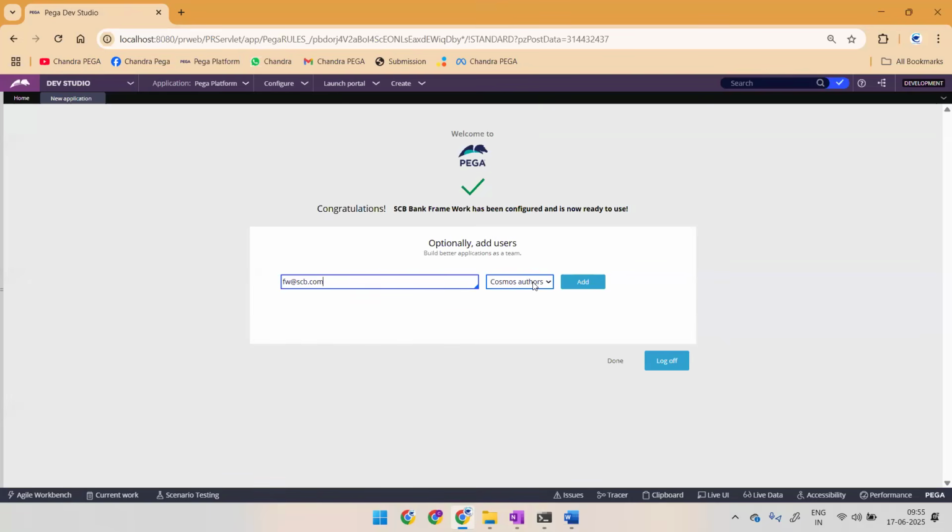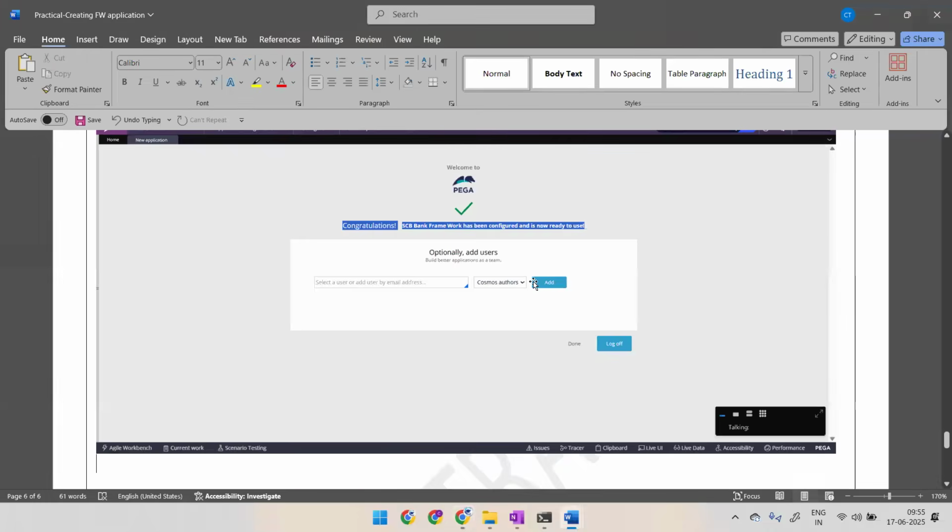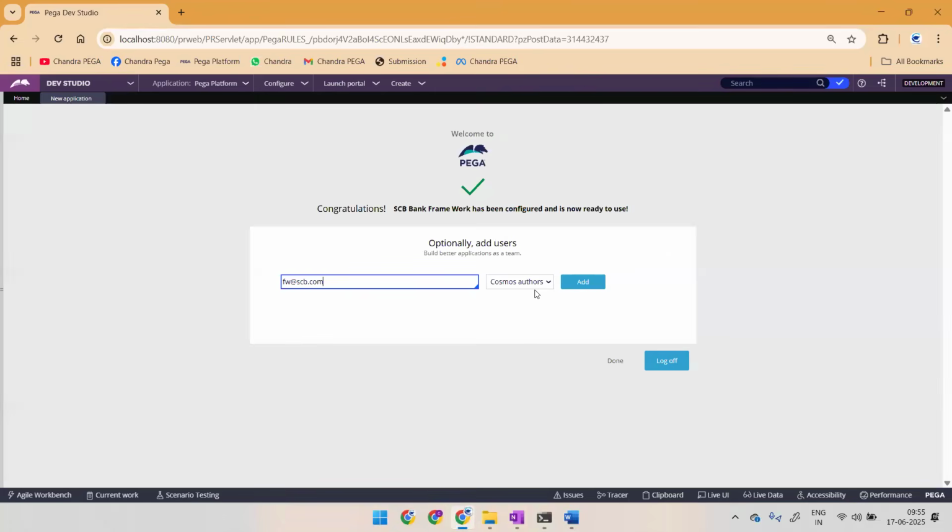So here I have to choose some role, right? By default, what is the role it is showing? Tell me, online people, what role is it showing? Authors. Maybe if I click on the drop down, what might be the other roles? User, admin, manager. You know, these will be 4 roles, right?